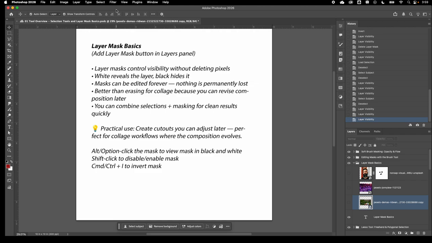So, layer mask basics. Again, you have destructive versus non-destructive edits. Destructive edits, you're making a selection and then you're deleting pixels, and those pixels are the same as throwing pieces of paper in the trash. They're gone. Whereas when you're using a mask, you are hiding certain pixels from view. And masks are more flexible. They can be edited after you have initially made the mask.